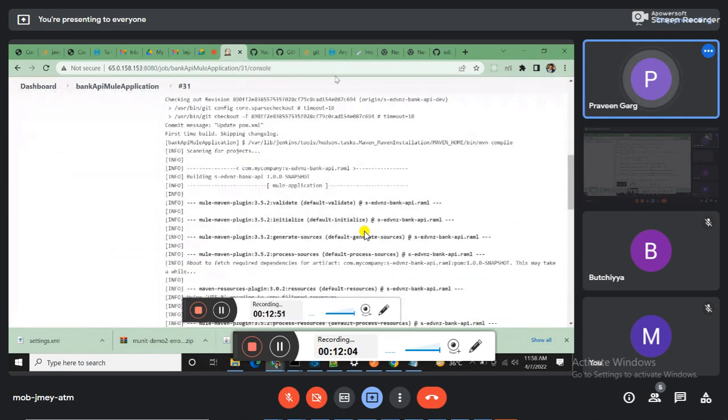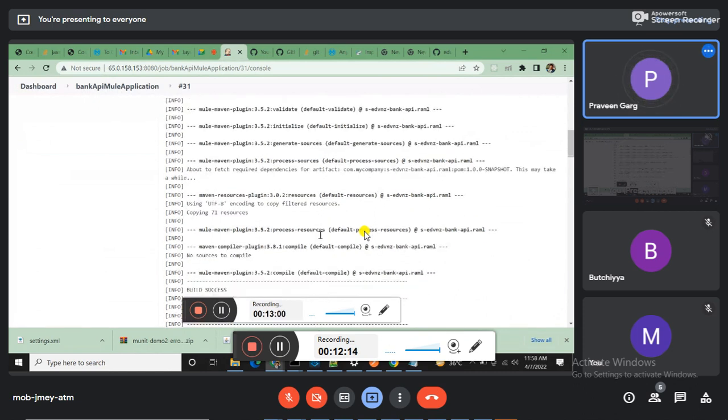As soon as I have pushed the code to Git, it starts taking the code from Git and building it in Jenkins. Okay.